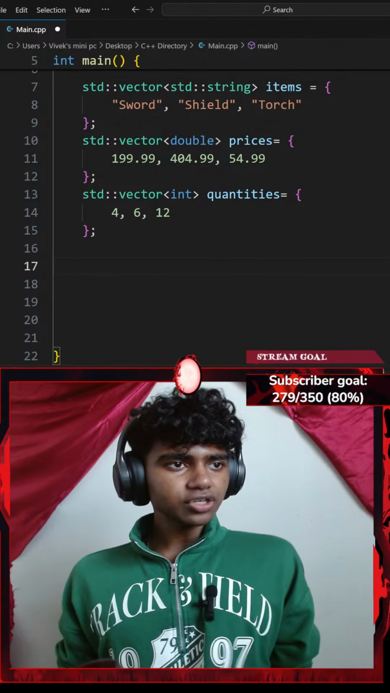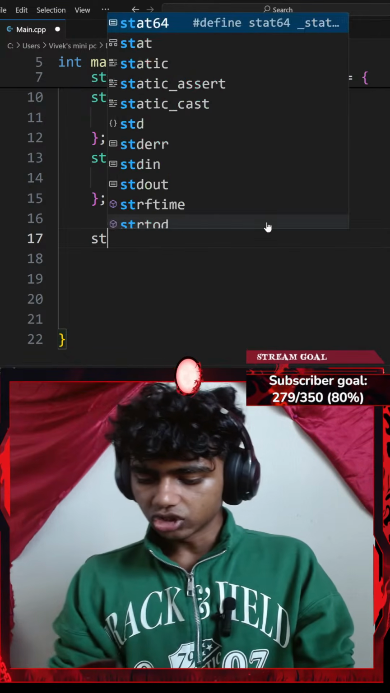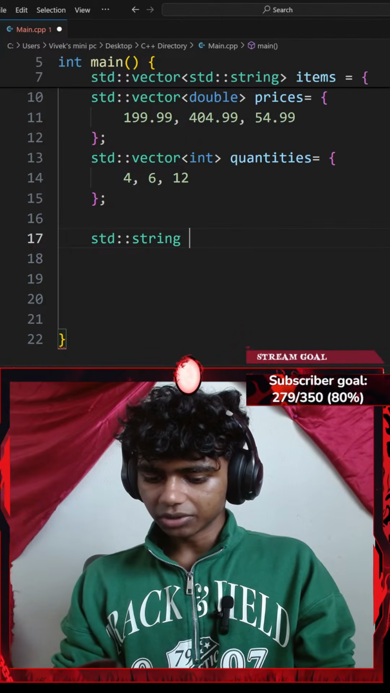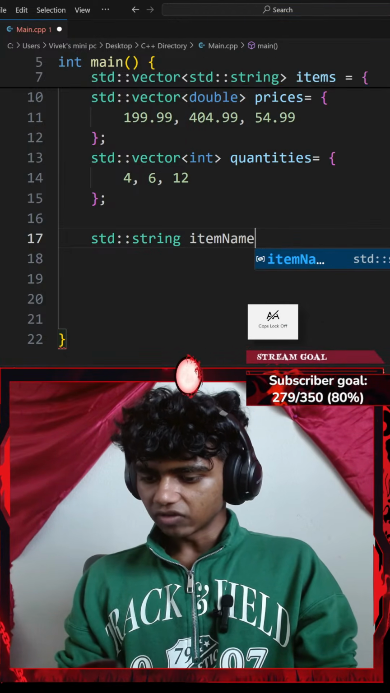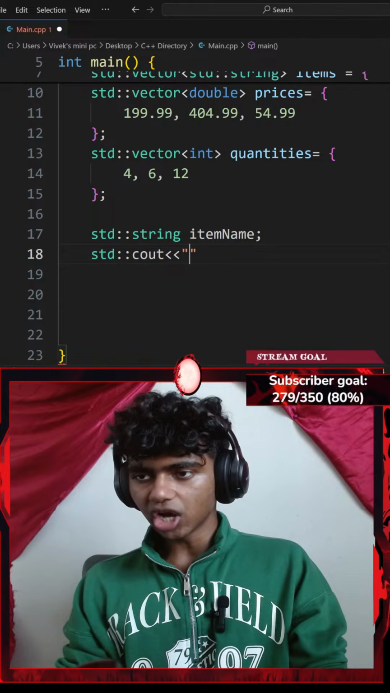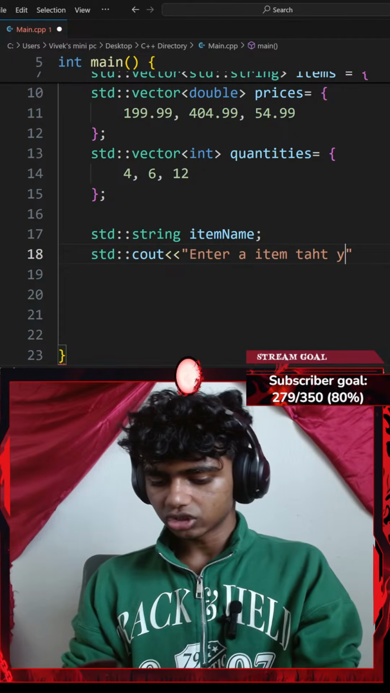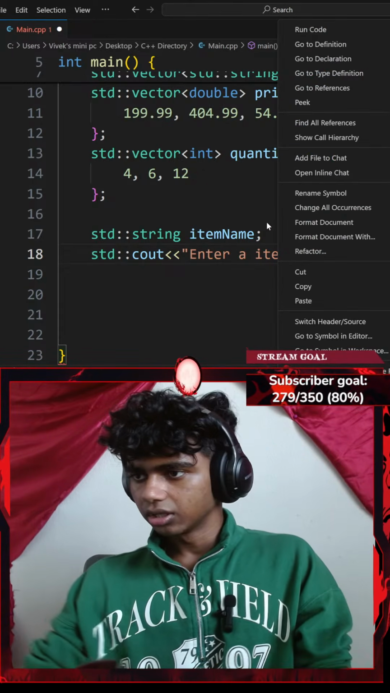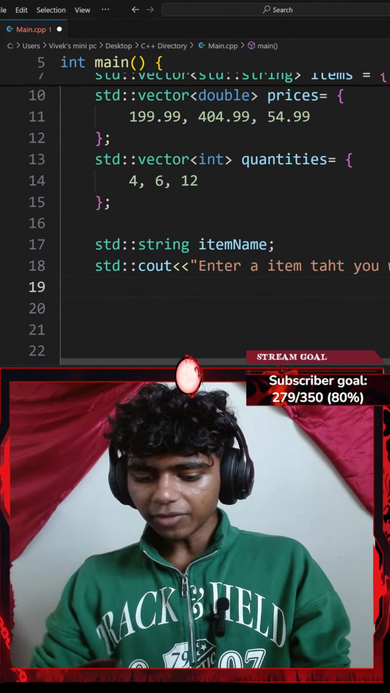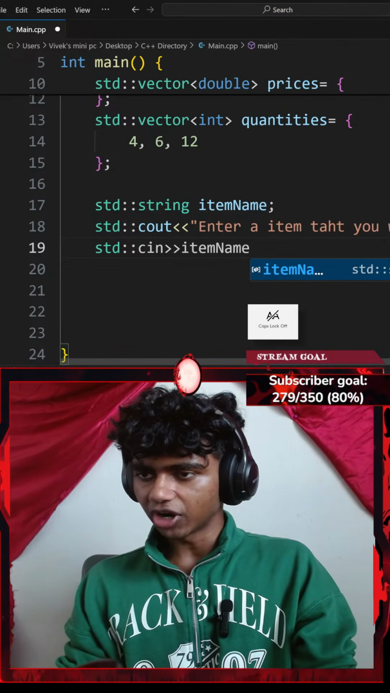Okay, so it says ask the user to buy an item by entering the name. So I could go ahead and create a standard string variable, which is going to be called name, or I could go with something like item name, which is not going to be equal to anything. That said, let me add a standard console output with an insertion operator. I'm going to be adding text that says enter an item that you want to buy. Okay, perfect. I'll end that with a semicolon. And then let me add a standard console input with an extraction operator. I want to extract my item name variable.